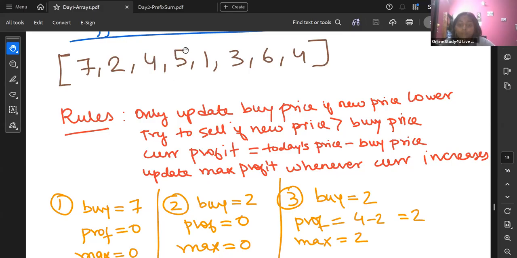When will I update my profit? Next iteration I am going to get 5. What is 5 minus 2? 3. So the profit has increased. Profit previously was 2, but now it is 3. So I will change my date of selling to this date. I will sell at my price 5 and my profit would be 3.